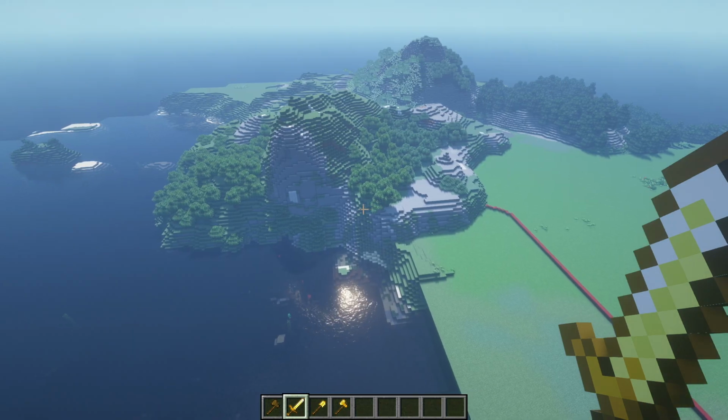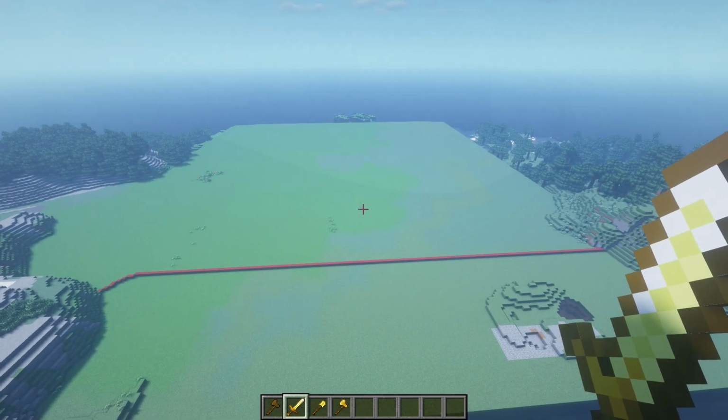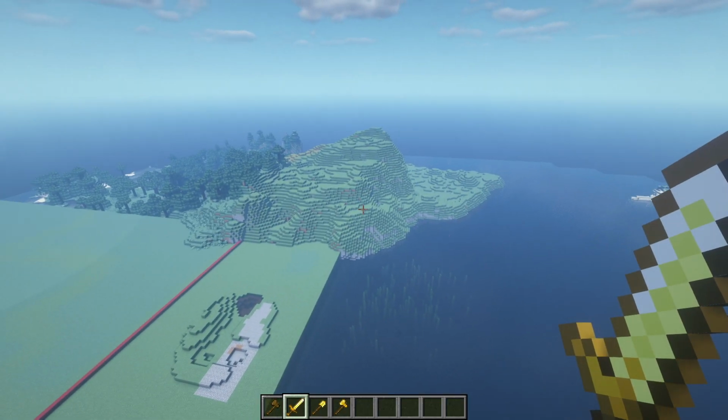So as of right now, I'm expanding my world out to the city area because right now I only have neighborhoods. But over here is where we're going to be working today.